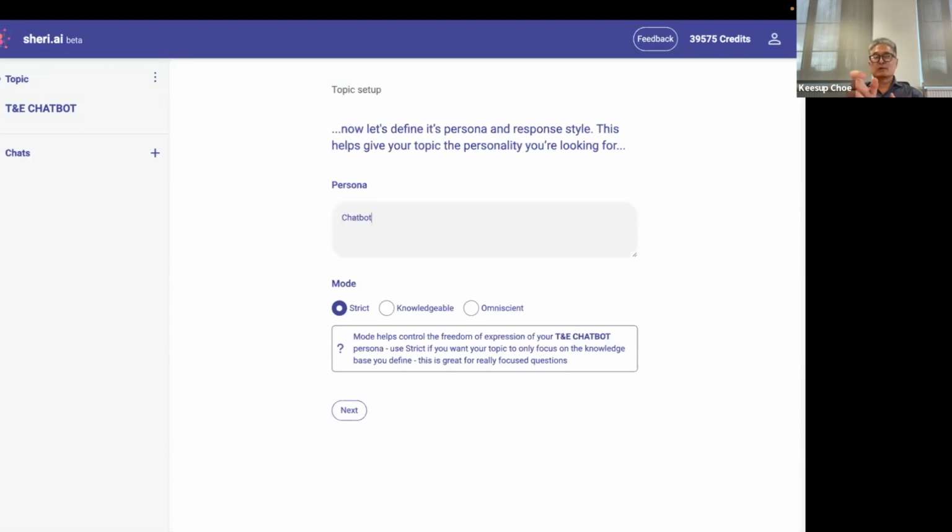What is the primary function of this person? And then the mode here means, are they going to very strictly only answer based on the content you give it, or be a little bit more general, with a little bit more general knowledge? And on this, we'll come to that. So I've created a persona.